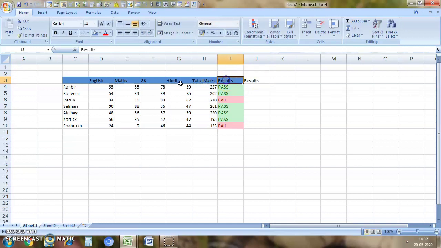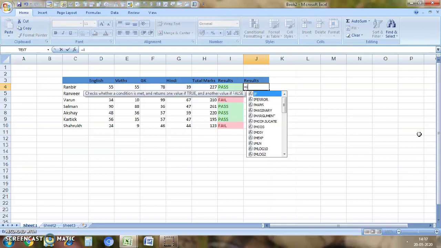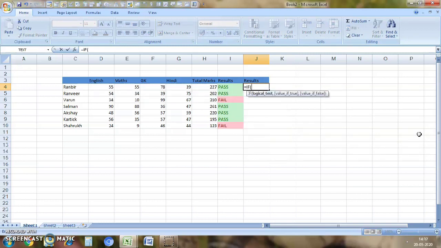The next one is that we'll use the IF and AND formula together. It's really easy also. We'll first do IF, then in the logical test we'll just write AND, like we did in the index match. So logical 1, logical 2, you can write more logicals also. So let's go. The first logical is that the total marks should be greater than 200.